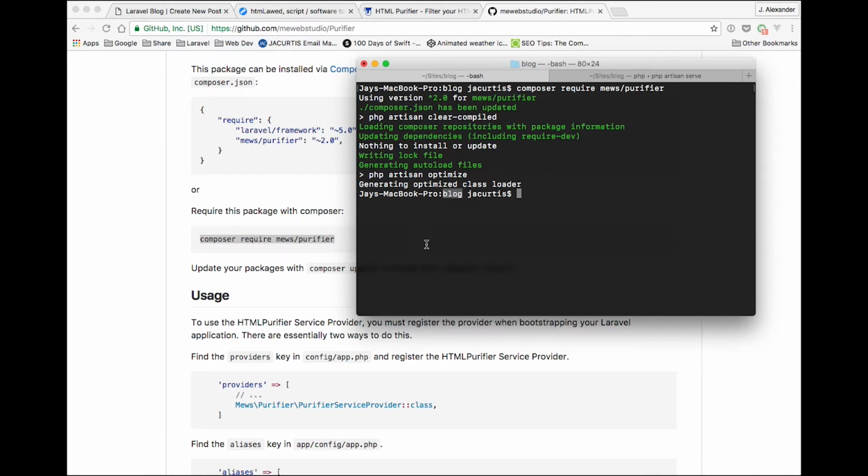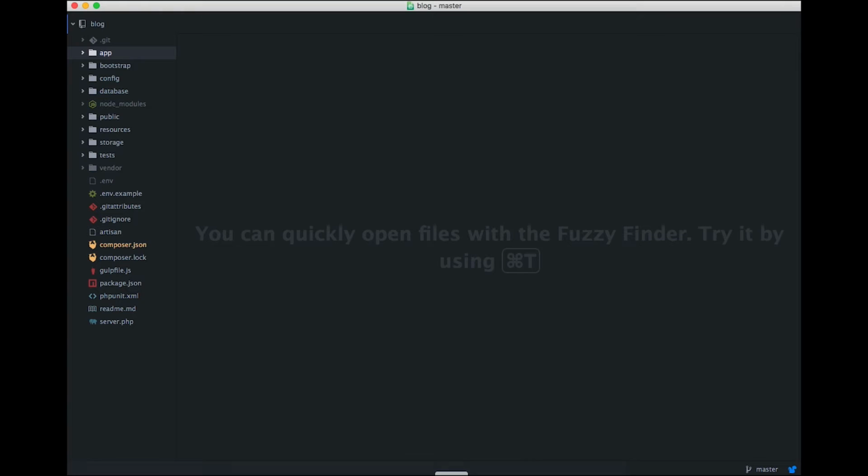You need to be inside your project folder whenever you do this. But anyway, let's head on over to our project. I've got this open over here. We're going to be using Atom today, which is a little different than what I've been doing in the past. I've been using Sublime. However, I don't have Sublime installed on this computer yet, so we're going to be using Atom today.